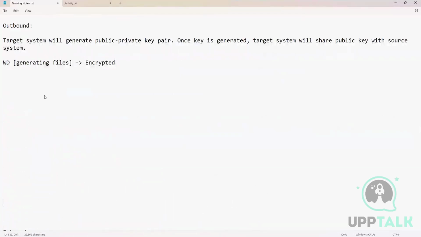Okay, so there are two systems. Source is Workday, and target is Conquer. For example, Workday is generating a file, let's say employee.csv. This file needs to be encrypted using a public key. So from where will this public key come? This key will come from Conquer.